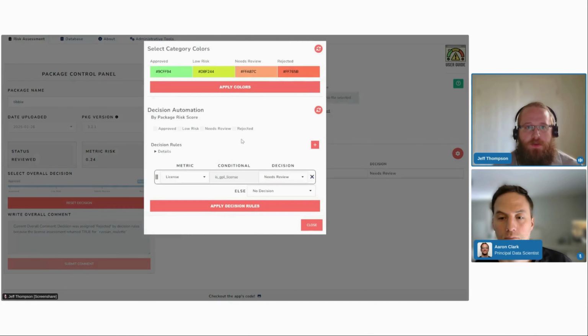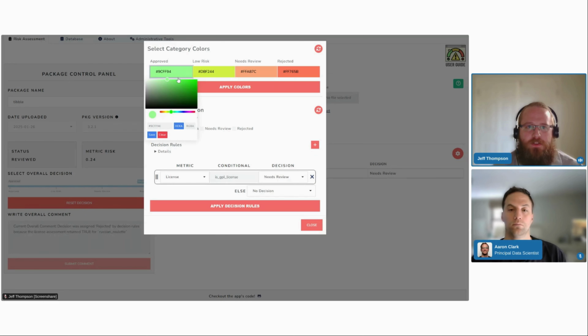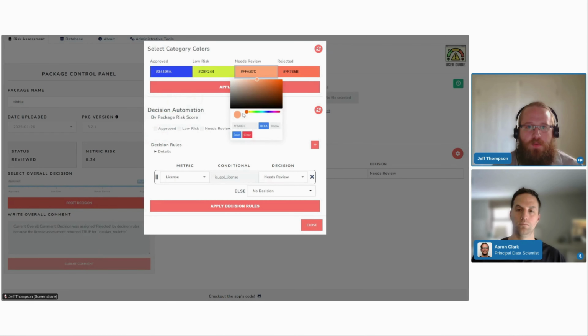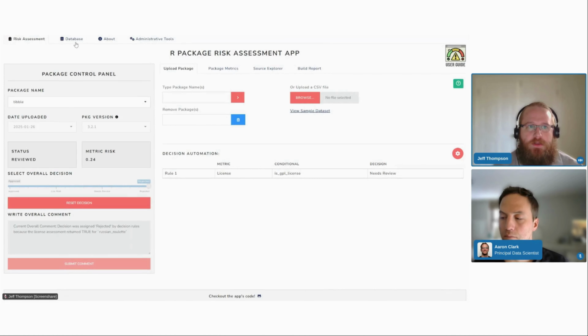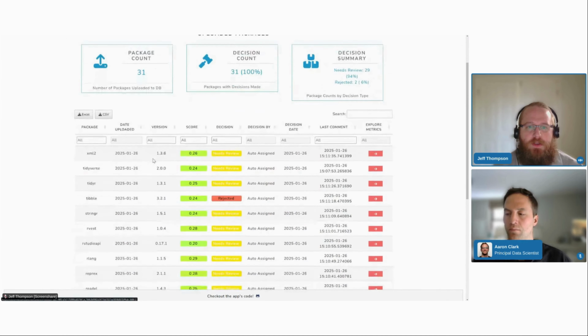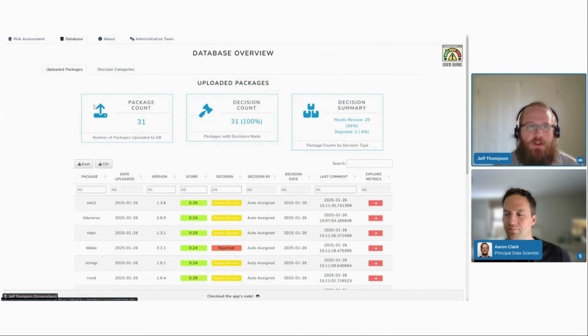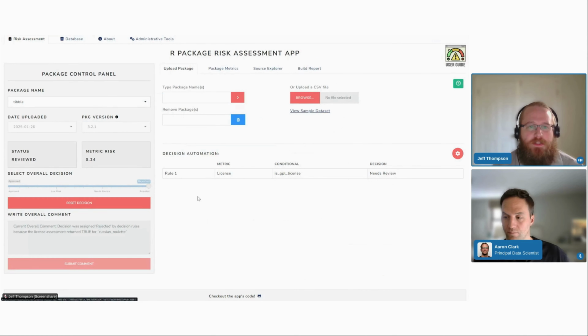You can also edit the category colors. You can do this in the configuration file itself if you want, or you can do it in the app. So yeah, I want this to be something more orangish or something. Okay, so I can apply these colors. It'll say, are you sure? I can submit it. I can even hop back over here to the database and see maybe that color choice wasn't so great, but it's there.